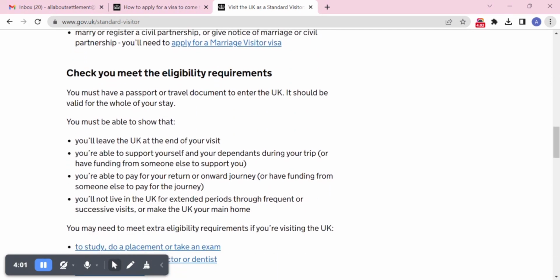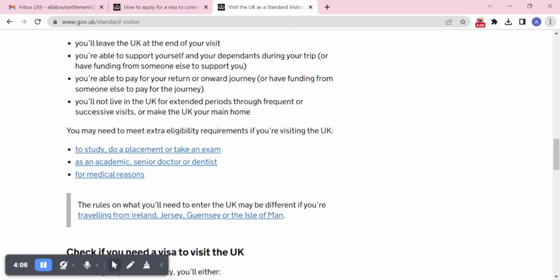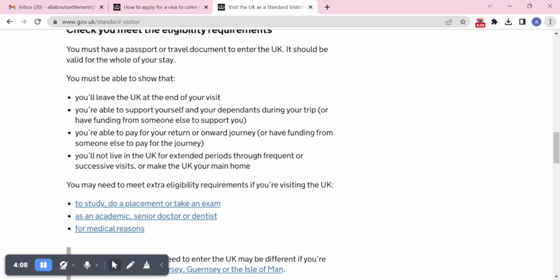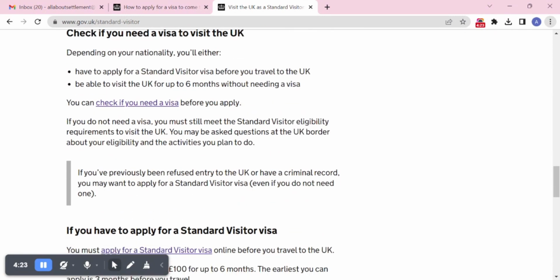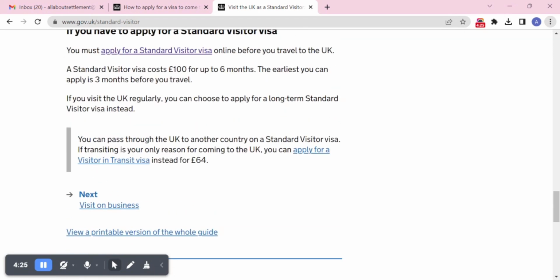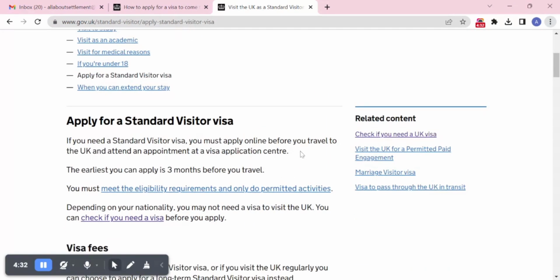Okay. Check you meet eligibility criteria, blah blah blah. Like I said, you must be able to show that you leave the UK at the end of your visit. You're able to support yourself with all the necessary expenses. You're able to pay for your return, and you will not stay more than the period that you have been granted in the UK. Okay. All right. So at the end, we'll see you must apply for a standard visitor's visa. So I'm going to click on that.